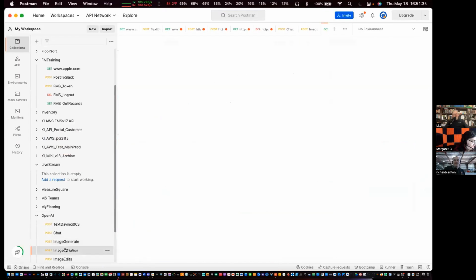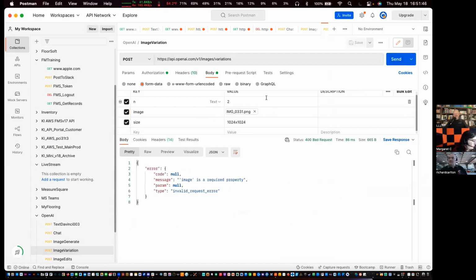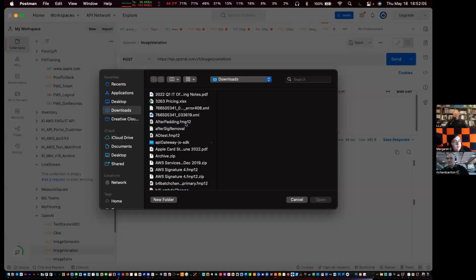The next one is called image variation. And what I'm going to do is send this image off and ask for 2 variations on a same theme. I noticed in Postman, this is kind of weird, even though I've got an image that I sent last time, I got back an error message: image is a required property. So it looks like Postman, for some reason, is not correctly sending the same image that I told it to send last time, even though it shows here as a value. So I'm just going to delete that and reselect a file.